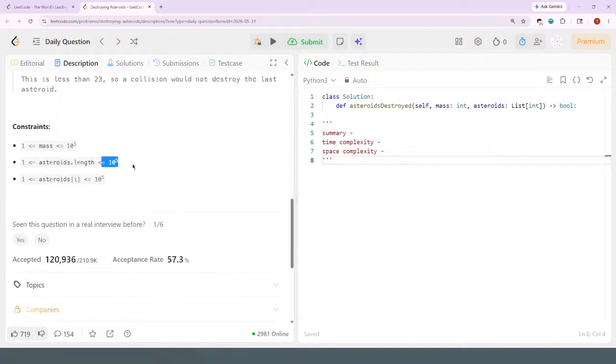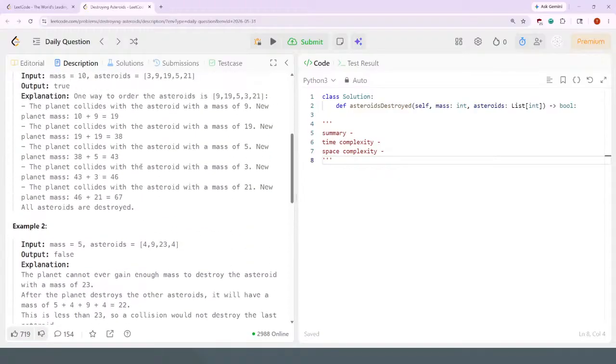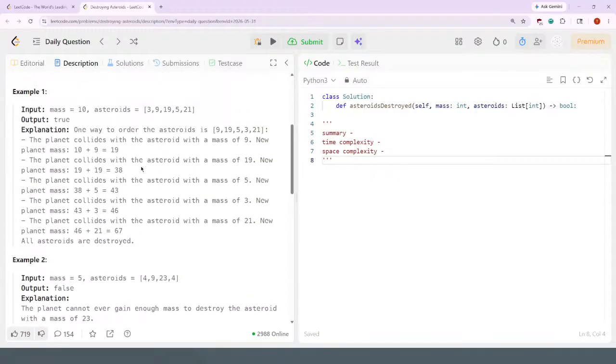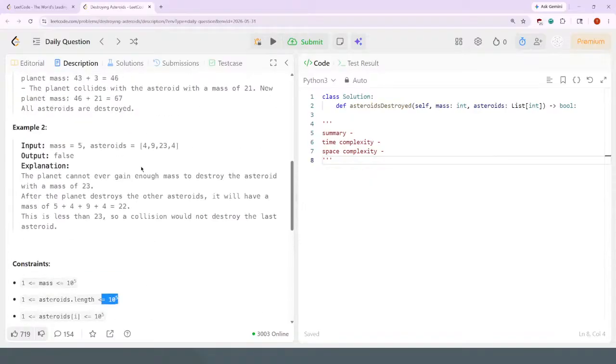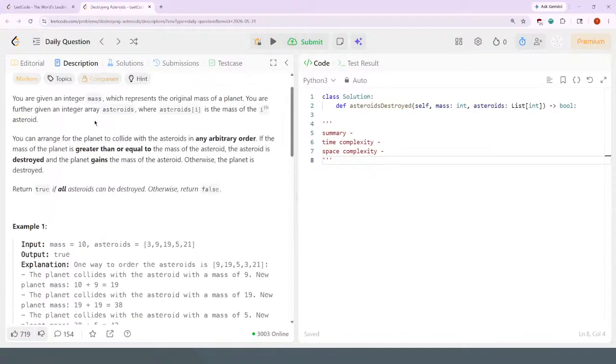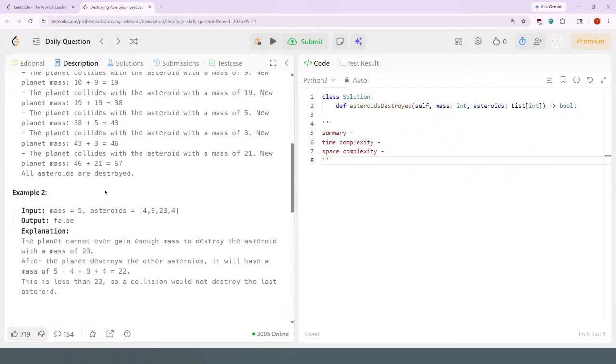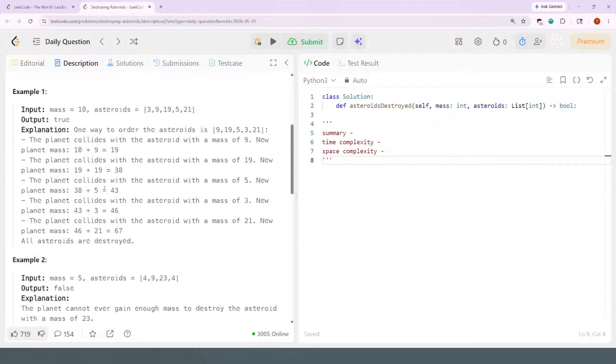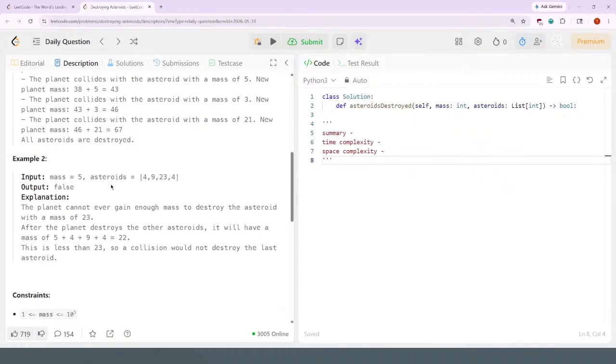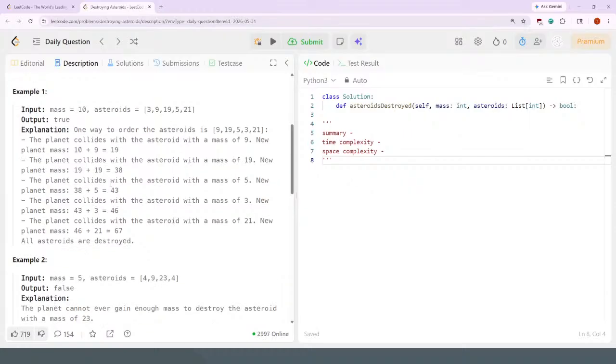10 to the 5th is the length of the array. Seems like you just sort and try to eat in order. I'm not sure why you wouldn't eat from smallest to largest. What the heck? This is medium? Why is this a medium? Unless you can't sort, or unless sorting is too slow. I don't think sorting is slow. Well, can you do it in linear? You can also do a heap, I guess.